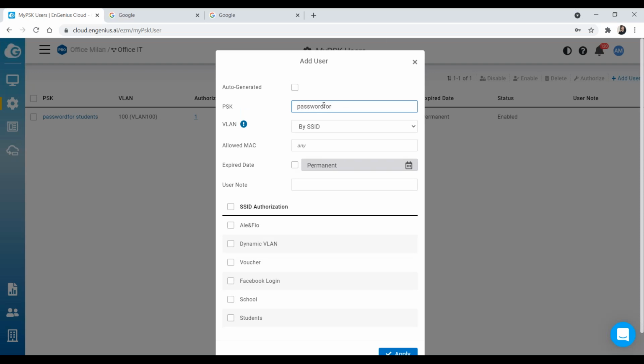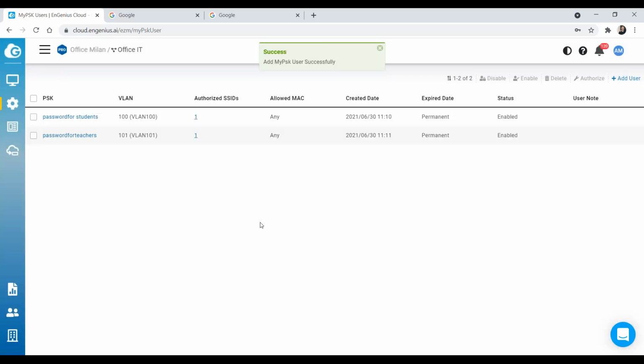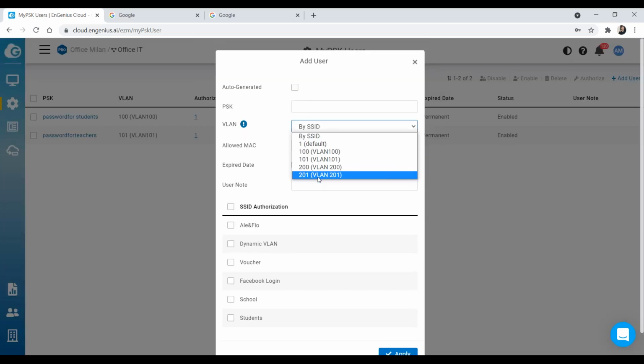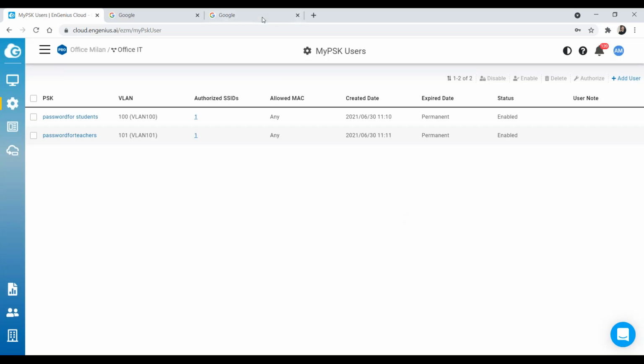Password for teachers, VLAN 101, school, apply. All people who use this password on the same SSID will go to VLAN 101. I can also do that for whatever VLAN I have. Okay, this is really simple. And with this method, I can split the clients per VLAN.